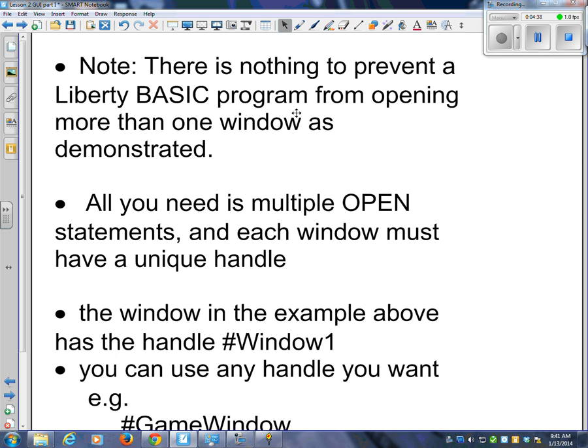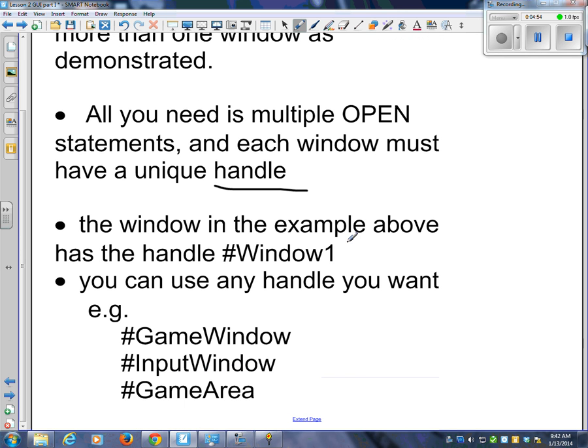There's nothing to prevent a Liberty Basic program from opening more than one window. All you need is multiple open statements, and each window must have a unique handle. And handle is a word that you're going to have to know. The window in the example above has the handle hash window 1. It's sort of like its name, its label. Handle is the word that we use to describe it. It's a way of identifying which window we're talking about.